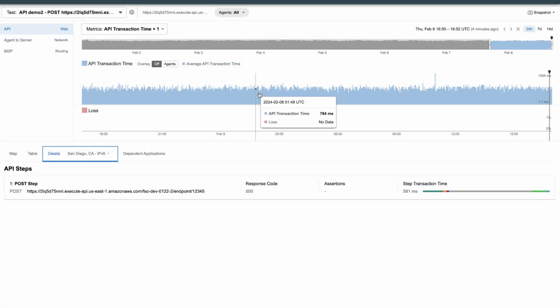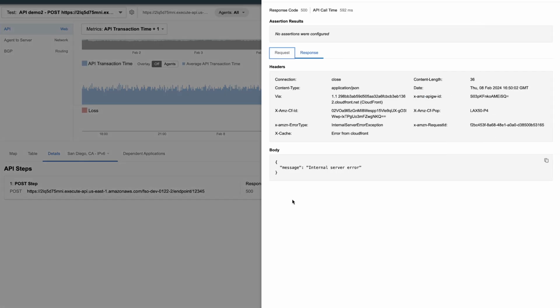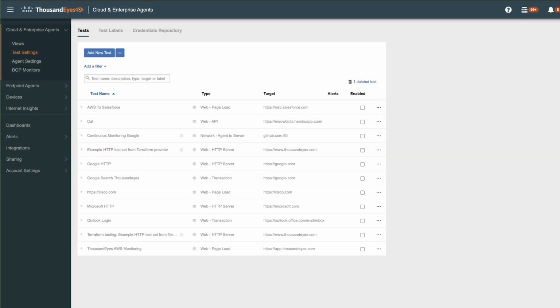ThousandEyes API test type offers SRE, DevOps, and NetOps teams a scalable mechanism to quickly deploy complex API monitoring and to gain detailed visibility into the performance of each API step. Let's jump over to the ThousandEyes platform and see how easy it is to configure these tests.